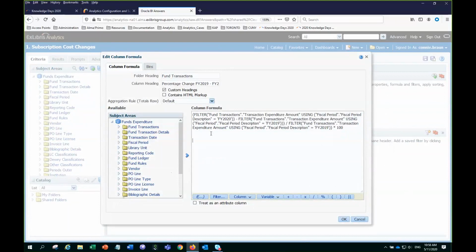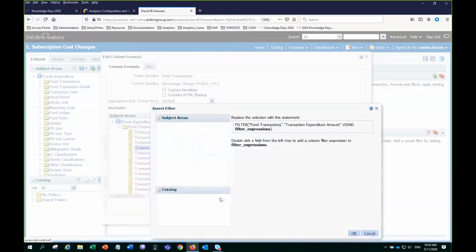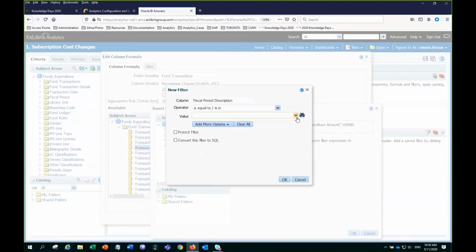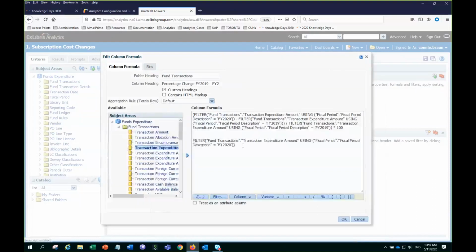And so beginning by adding in from the fund transaction area, the transaction expenditure amount. So that's the very first thing that I'm going to do. With that selected, then I'm going to apply a filter. And the filter in this particular case is going to be for the fiscal period description. So a double click. And in this case, choosing the FY 2020. So we're taking the current amount. And so there you're able to see the kind of thing that was going on.